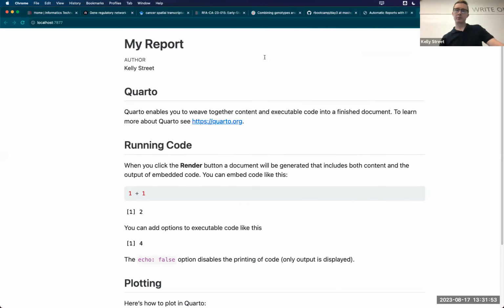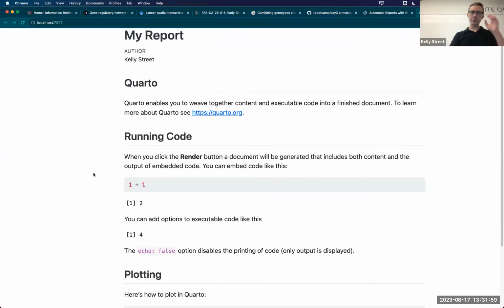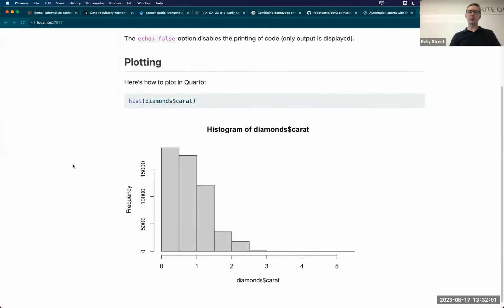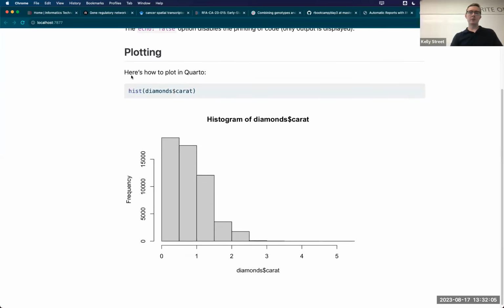Yeah, so if I go back to my browser now, it's updated my document. So we've still got all the same stuff as before, but now we've got this new section on plotting. And we say, here's how to plot in Quarto. Notice there's a missing code chunk here where we load the data. And then it outputs that histogram that we saw before in the RStudio plotter.